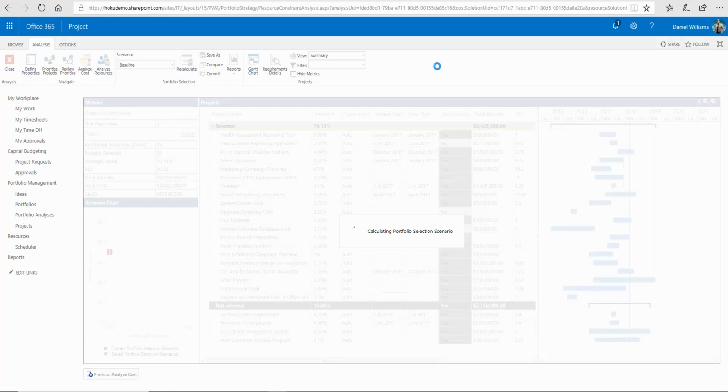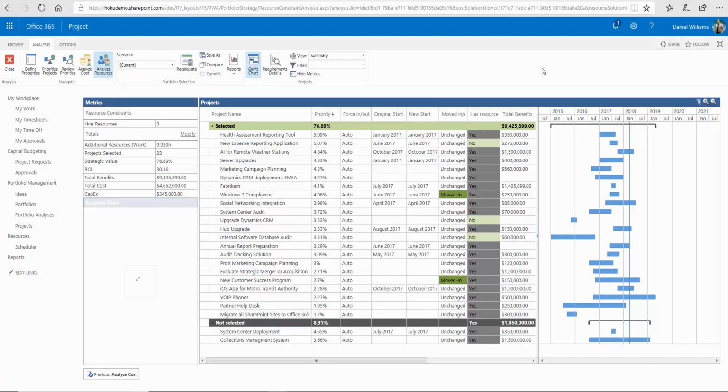Now, what if we said we could hire 3 additional resources and we calculated that? See if we can get more done in this project mix through this scenario given this hypothetical. It does say that we can now get almost 77% of our projects done, and we get to move 2 projects in here that we didn't have in there before.